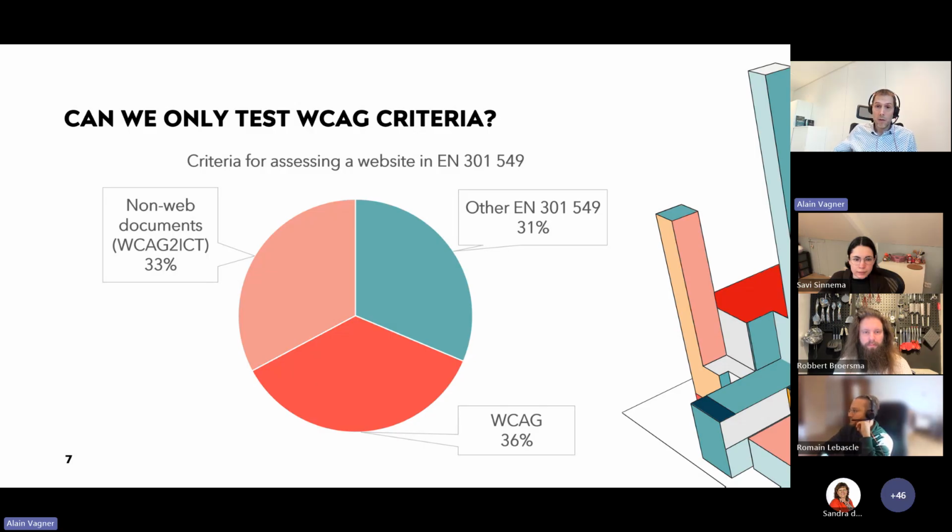And if you check for mobile applications, it is even worse: there are no applicable WCAG criteria, and the native EN 301-549 criteria represent 45% of all the criteria to be tested. So in fact, we did miss a big chunk of it.